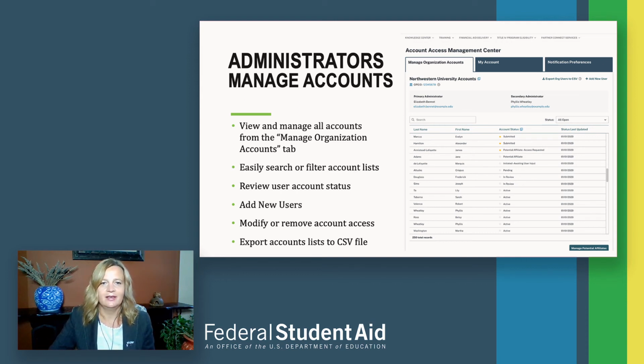Active status indicates that the user's FSA Partner Connect account is active and there are no open requests for access. Initiated awaiting user input status indicates that the approver has initiated the access request for this person, and the person has been emailed to complete and submit the access form. Potential affiliate status indicates that the user has been identified as being a potential affiliate, but has not requested access for this account yet.